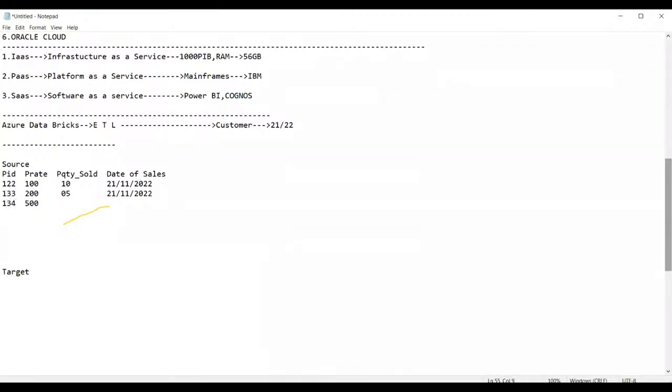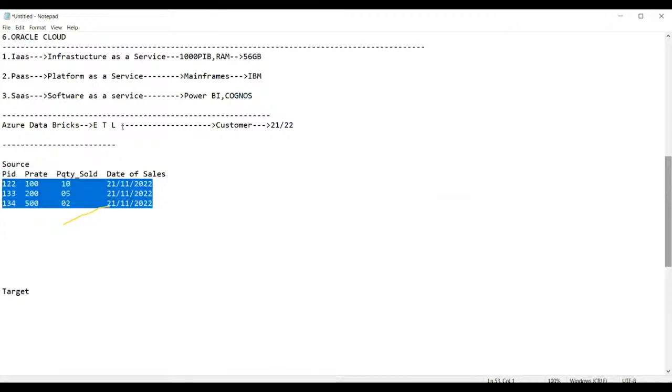And then I have another product with quantity 02, and the date 21/11/2022. So the 21st data is already recorded. Do we have the 22nd data? No, we will write the 22nd data. To do that, I'll simply copy this information and paste it here. Let us see how to make it.